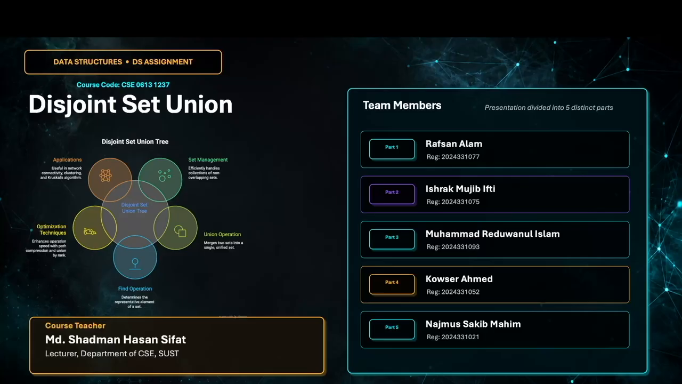Today, our group is presenting on the topic of disjoint set union, also known as DSU, submitted as our first assignment for the CSE Data Structure course. My name is Rafsan Alam, and my teammates are Ishrak Mujib Iftee, Reduwanul Islam, Kowser Ahmed, and Najmus Sakib Mahim, and each of us will cover our respective sections in full depth. Without any further delay, let me begin.